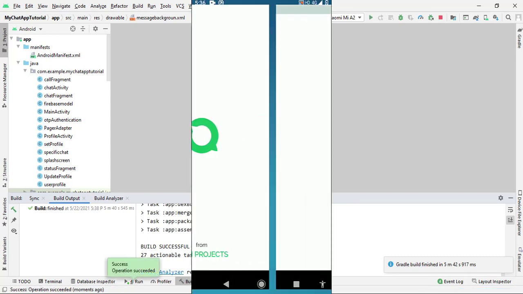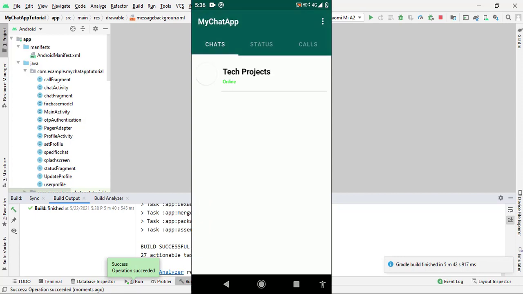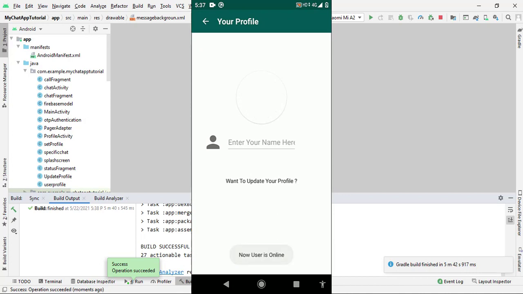Now the application is installed successfully. I directly come to our chat activity, and now you can see the query works fine because it's showing only one user. Previously when I ran the app, I had 2 users, but now only 1 user. And if I click on profile, you can see my profile name is Brijesh. So that means the query works properly.